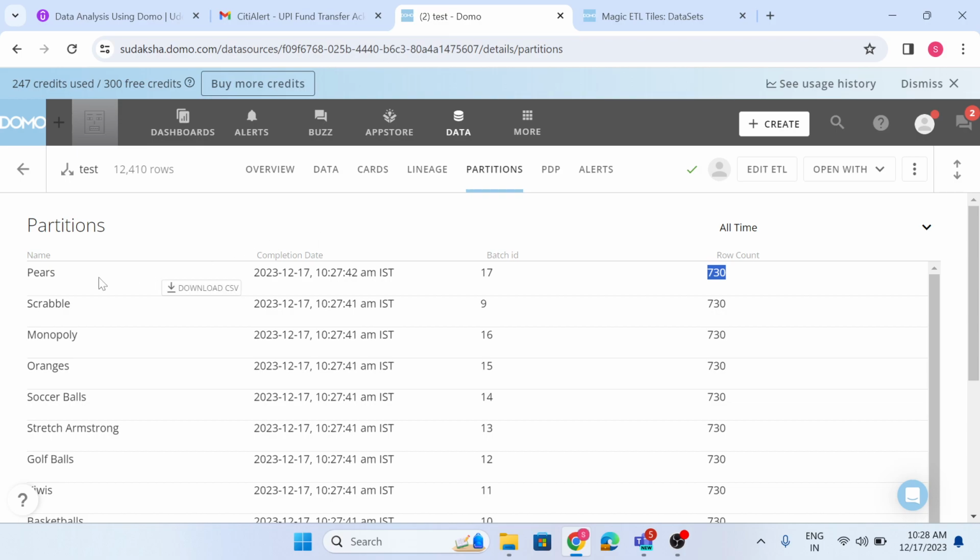So what is happening here? The Pearson product is partitioned in one batch and it is saved in one file. Then the Scrabble product is partitioned in another batch, where the ID is 9, and it is stored in one file. Like that, every partitioned product is saved in one file. So whenever we apply a filter on product, the data will come from that particular file, not from a single file. In one file we will have very little data, so definitely the fetching or accessing speed will be very fast. This is the benefit of partition.